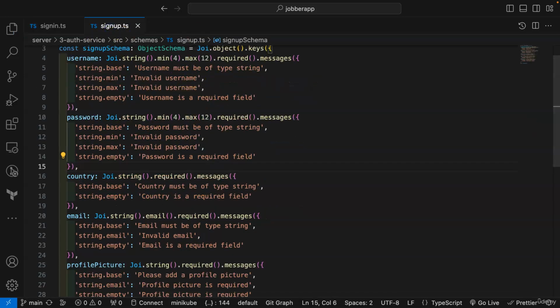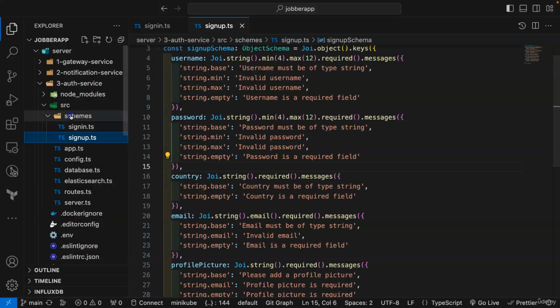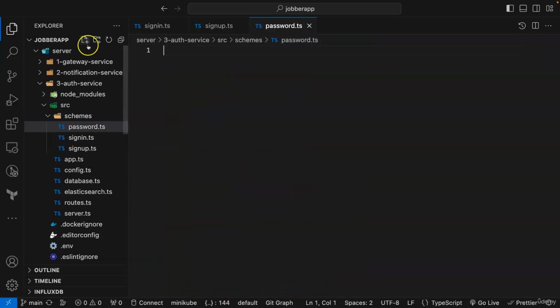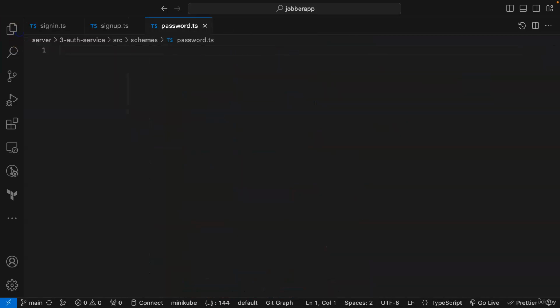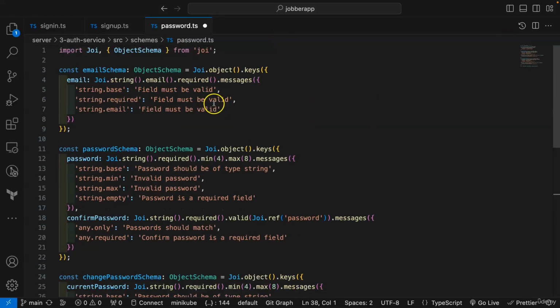Now the last thing we want to do is add a password schema. So we add a schema, I'll call this password.ts. Now you can go ahead and download the file. So we have about three schemas here. Just go ahead, take the file attached to this video, download it, and then copy and paste the contents right here. Okay, so we can go through it together.